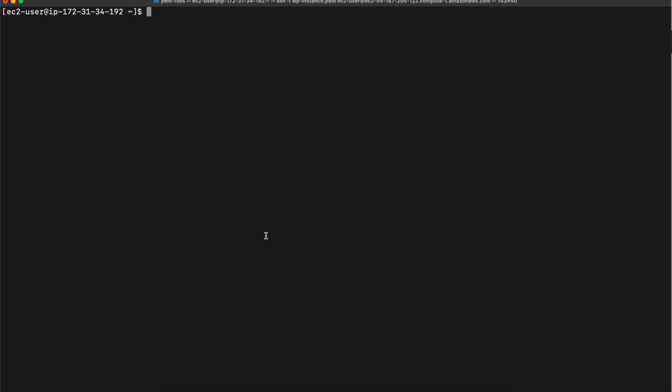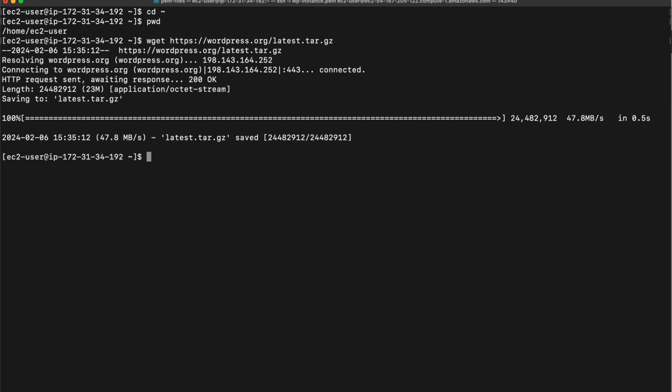Change directory to home by the cd tilde command. Let's check the current directory by pwd, which is present working directory, and we can see we are in the home directory. Let's download the latest WordPress files from their official website by doing the below wget command. Here we can see the latest WordPress version is downloaded. Let's unzip it.